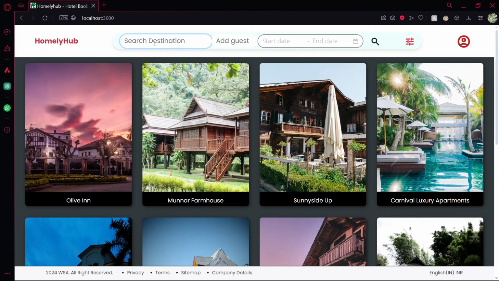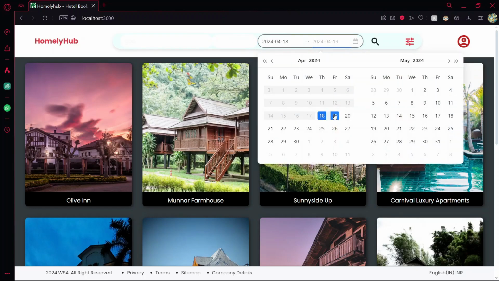So here we can search the destination which we want, which can be inserted, the number of guests, and it's extremely important to write the correct details. So adding the number of guests as one, and the start date as well as the end date.